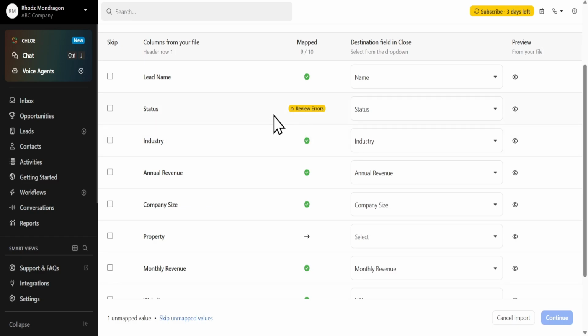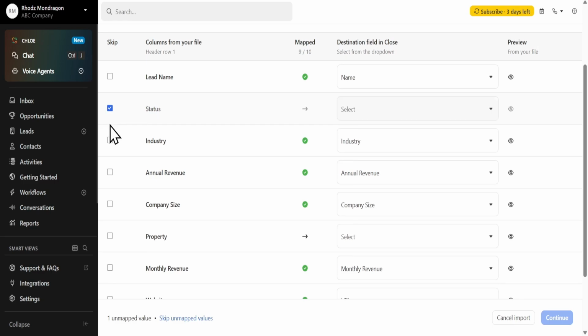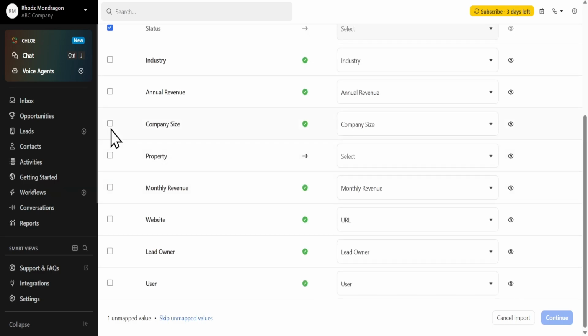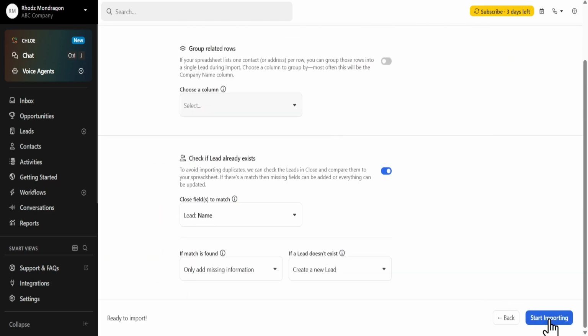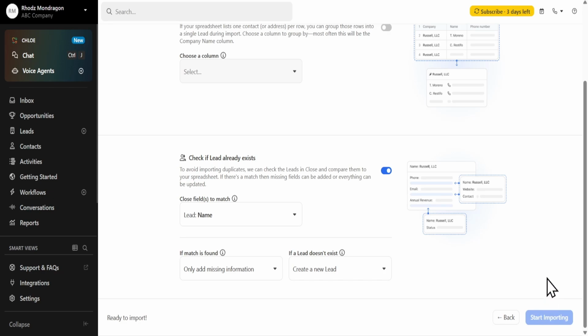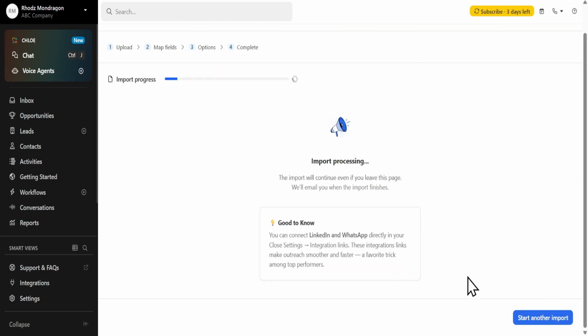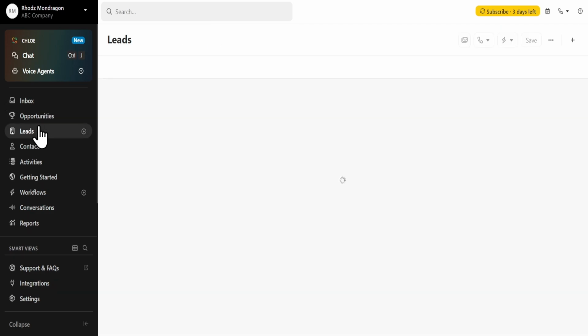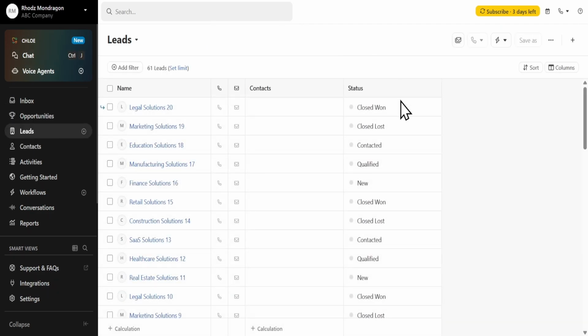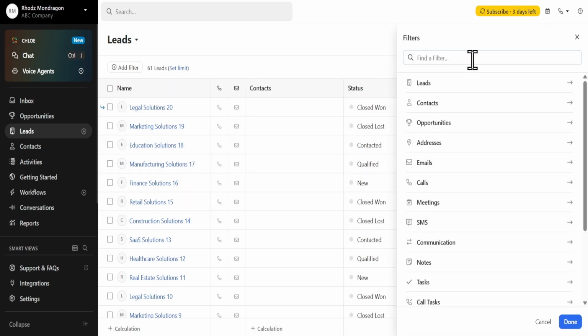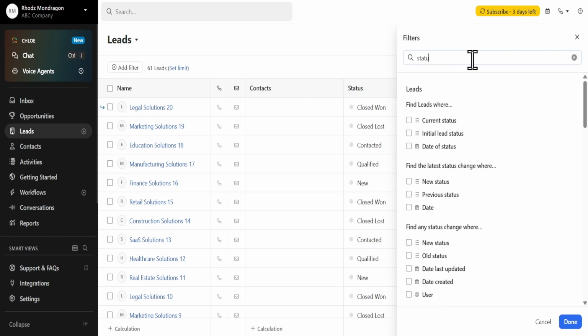Once your pipeline is ready, go to Leads so you can import your customers. Click the plus icon, then select Import Leads and Data. Close accepts Excel and CSV files, so make sure your list is in one of those formats. Click Upload File and select your file. After uploading, map your columns. Column mapping means matching the data from your spreadsheet, such as company name, contact name, or status, to the correct fields in Close so your records are imported properly. When that's done, click Continue, then click Start importing.